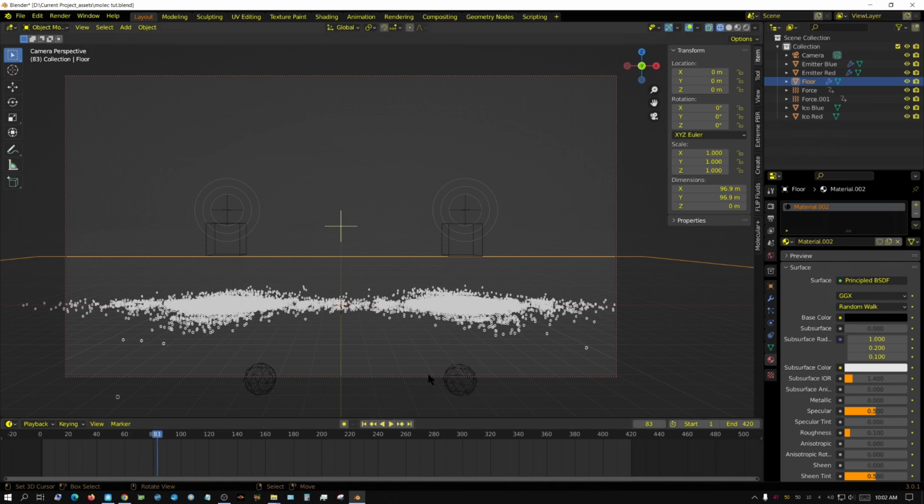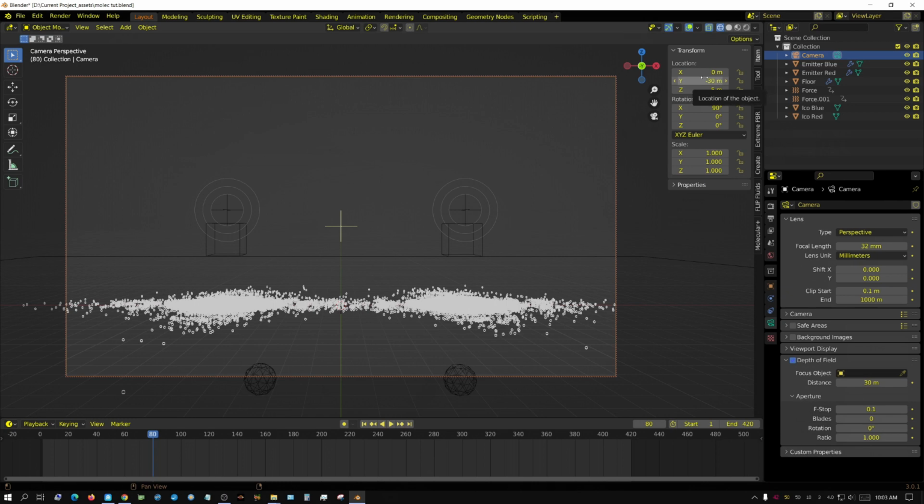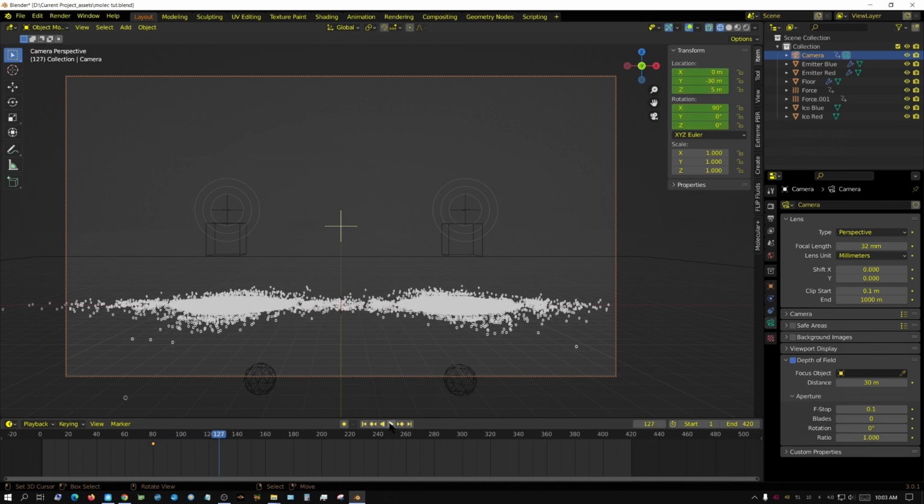I'm going to back up to about frame 80, and with the camera selected, I'm going to press I on the location and rotation, and then go to the point where these force fields actually start to move these particles, which is about right there. Alright, and I'm going to move the camera.